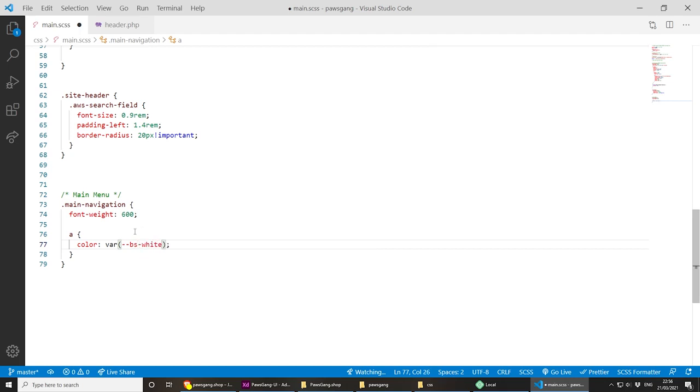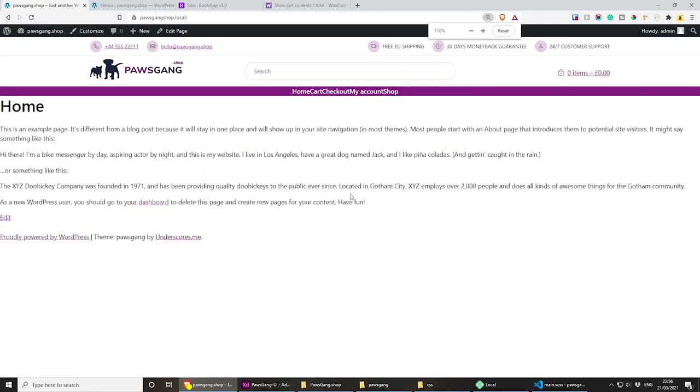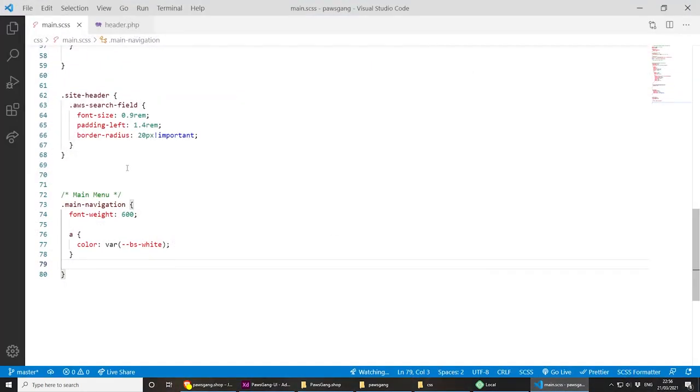Like so. If we were to save this and go back, refresh, this should take a second, and you can see that we are now seeing the text and the next bit. And let's go back to the CSS and do the current link, the current page that we're on.